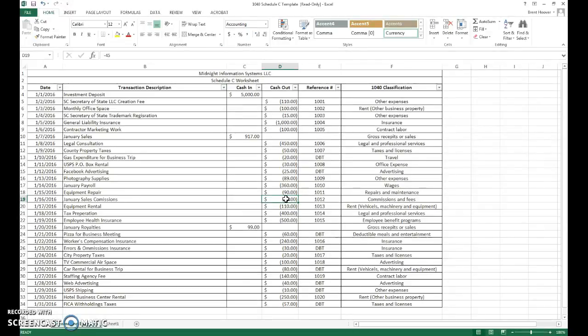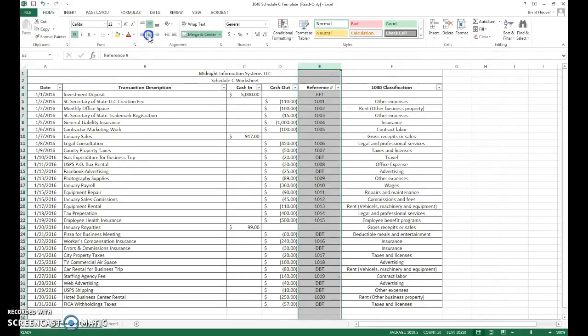Now, here's the thing people have made a mistake on. See this investment deposit of $5,000? This is not revenue. This is the equity that you're putting in from your own personal account. And in this case, if you transfer it from another account, you put it in as EFT. EFT stands for electronic funds transfer. It could be transferred directly from one bank account to the other.